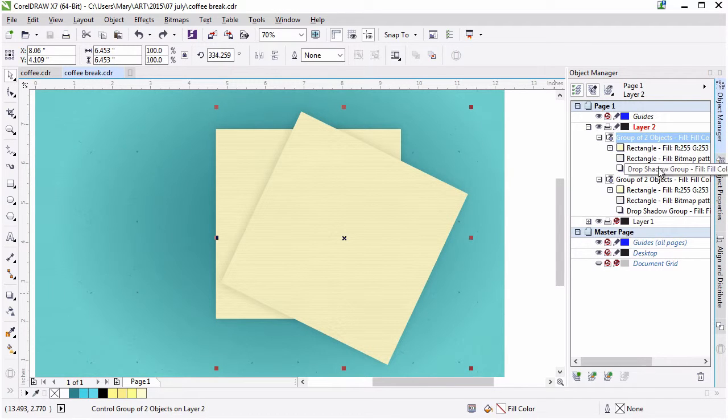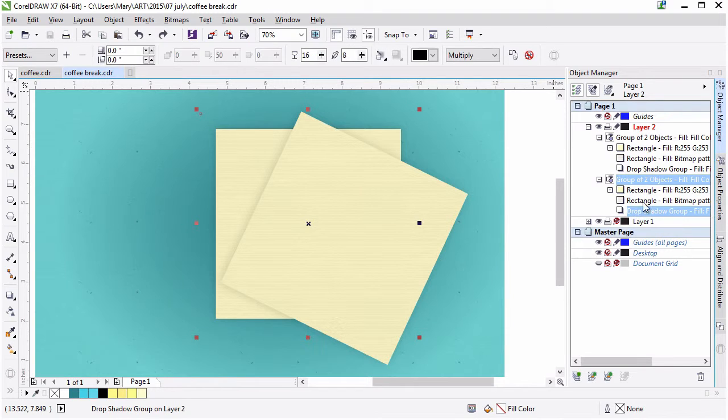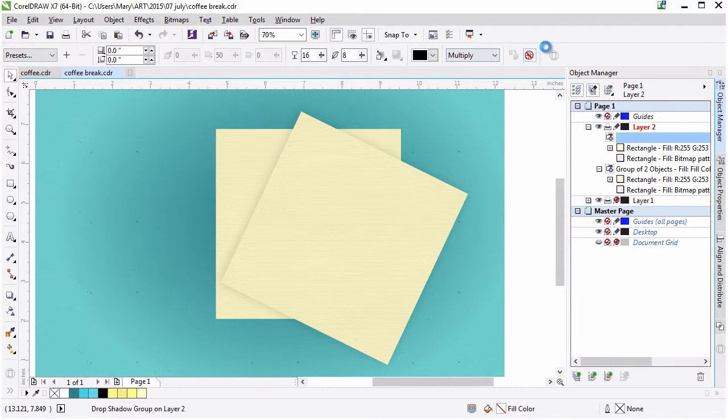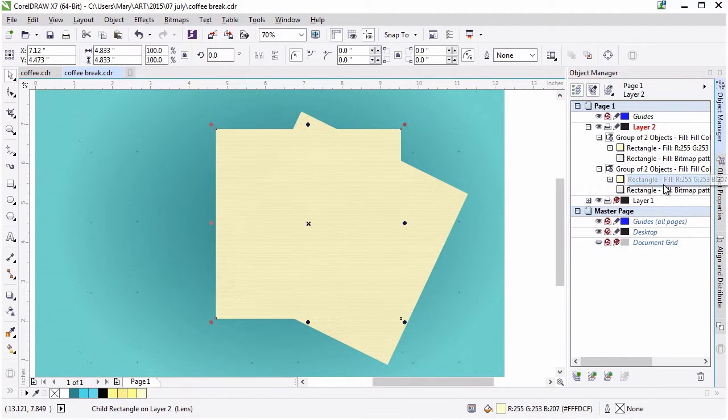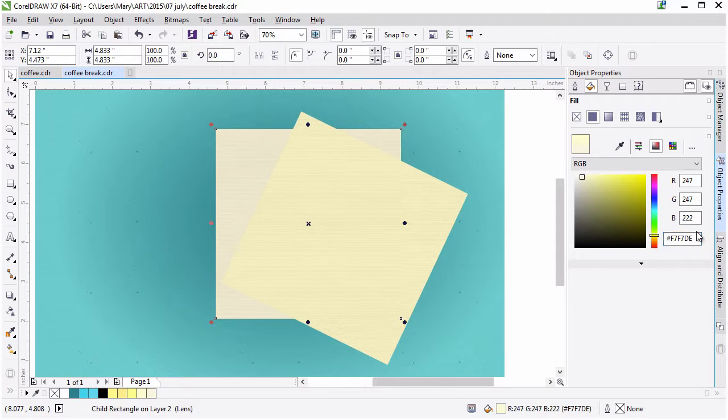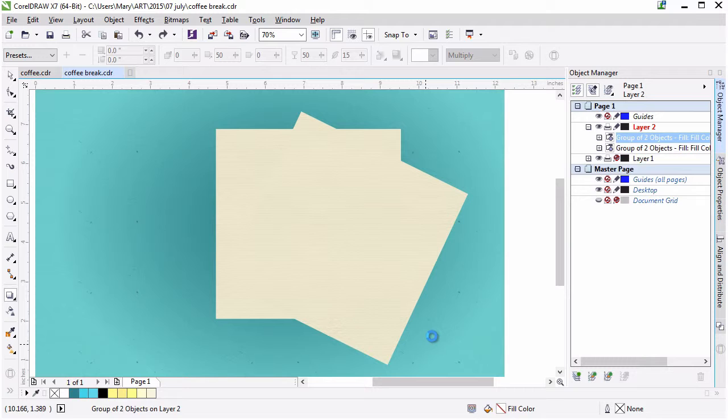I decided I wanted my napkins to be a bit lighter and whiter and less yellow in color. This is an easy fix. Select each napkin group and with the Drop Shadow tool, hit Clear Drop Shadow in the property bar. How annoying, we just made those. No worries. Select each of your uniform filled squares and change their color in the Object Properties Docker.